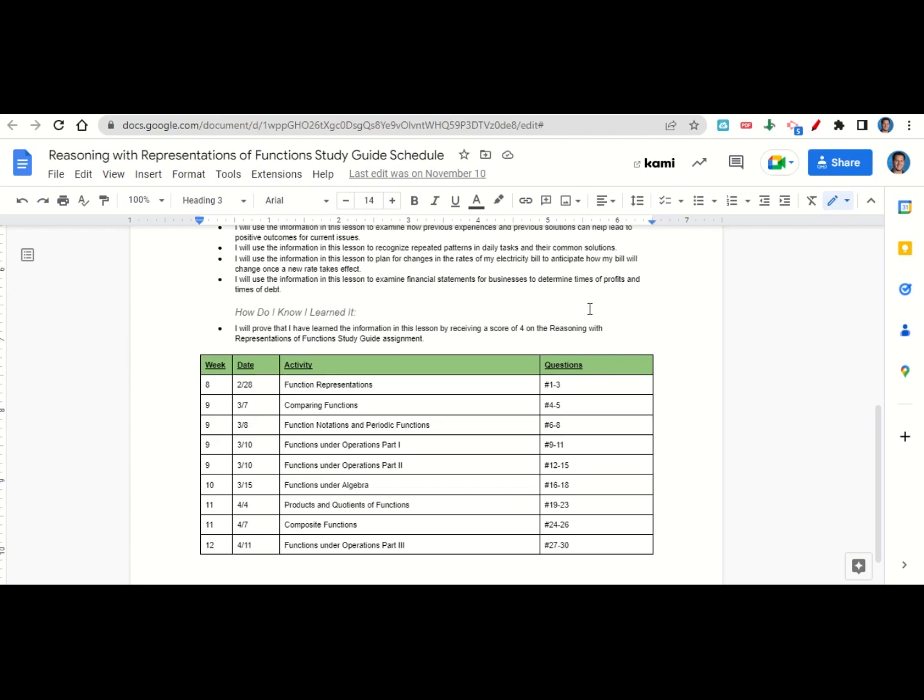Then by the 4th of April, you should be able to complete the products and quotients of functions, which is numbers 19 through 23. By the 7th, you should be able to complete questions 24 through 26 on composite functions. And by the 11th, you should be able to complete questions 23 through 30 on functions under operations part 3.